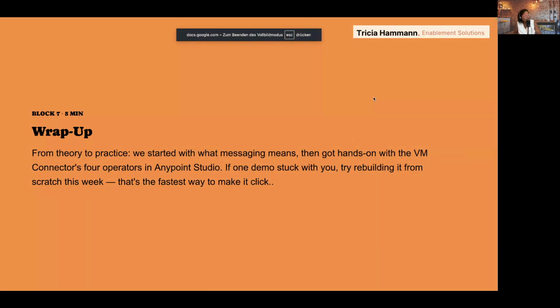So yes, let us just wrap up. From theory to practice, we started with what is the meaning of a message, what are the differences between message broker and VM, what is needed when we would like to work with simple queuing. We have seen the concept of simple queuing. And then we got into the demonstration where we have seen the behavior of all the four operators: VM listener, a publish operator, a publish consume operator, and a consume operator.